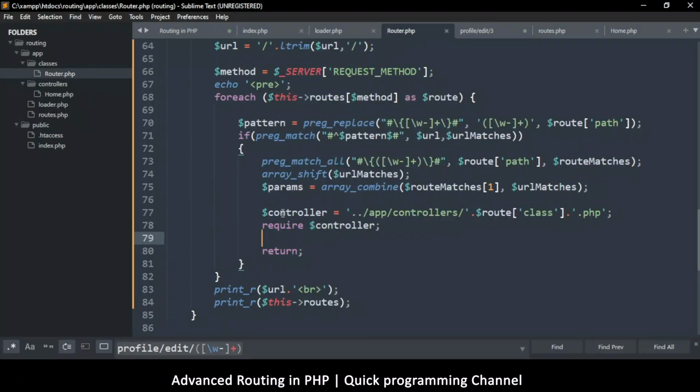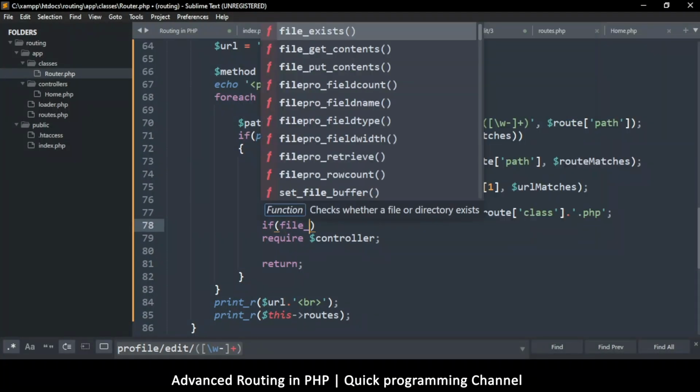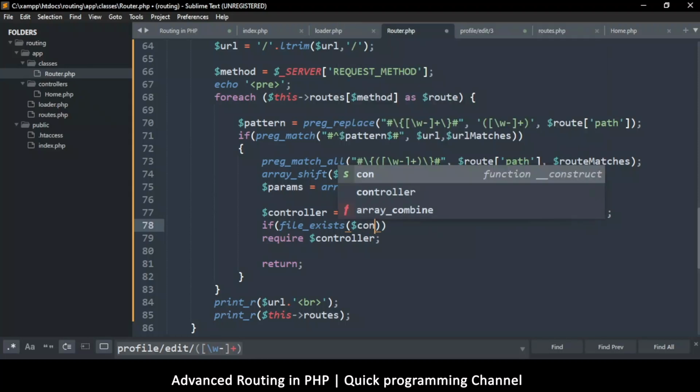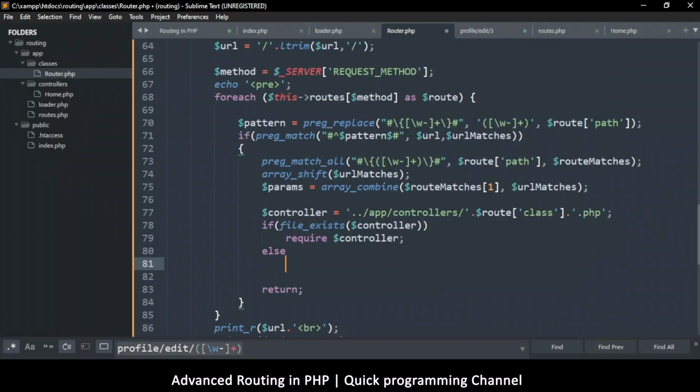Okay. Let's see if the controller file exists. Now, there is a possibility that it does not exist. If file exists controller, then we require it. However, if it does not exist, we'll do an else and then echo controller not found. Now, you can put whatever you want here instead of all this. Maybe you have error handling that's better than this. You put it here. And let's do that. Controller file not found.